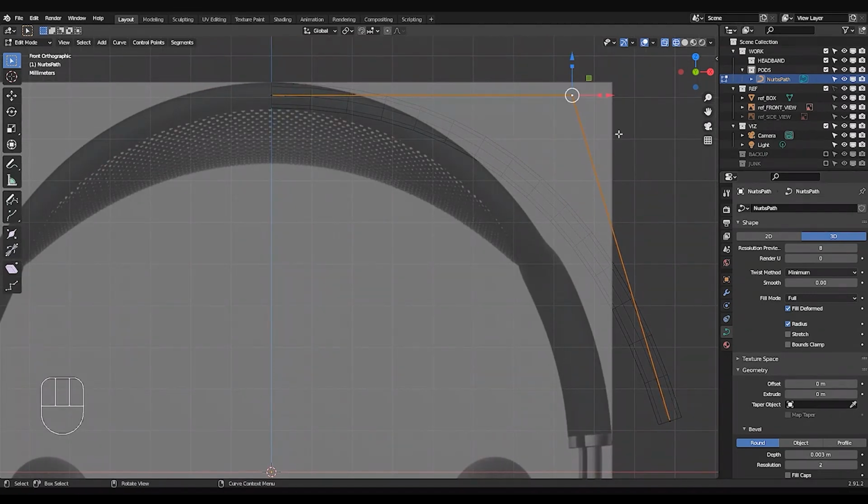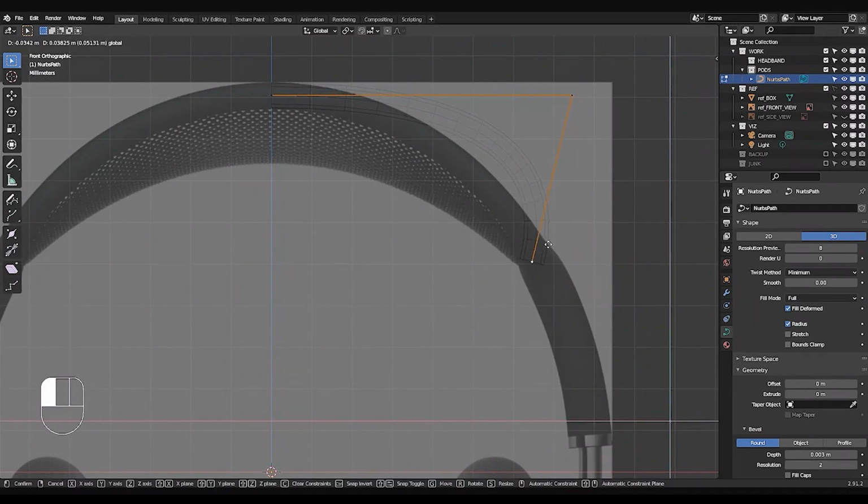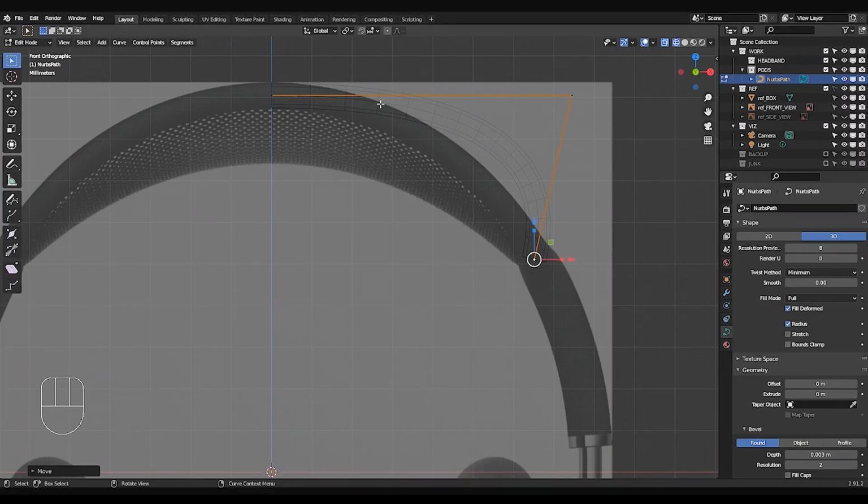Here we want our shape to correspond to the image, but one thing you have to take care of is that since we are doing a symmetry, the curve shouldn't have any break.